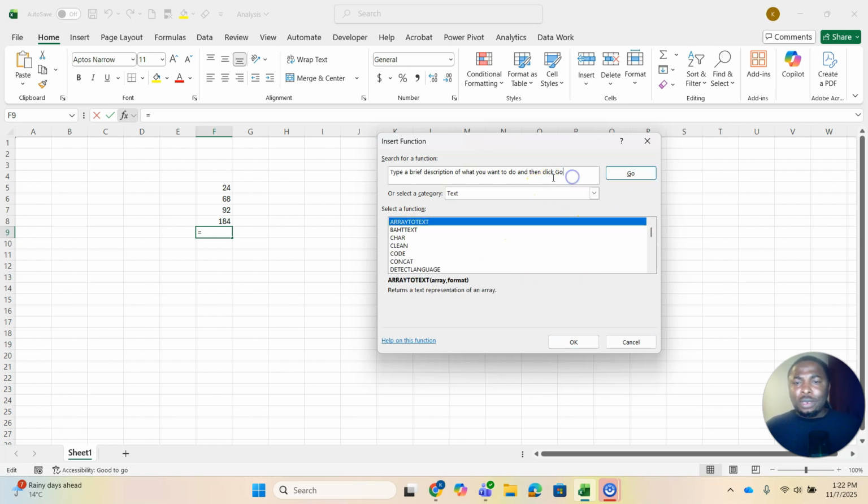And now this box is saying type a brief description of what you want to do, and then click go. And what do we say? I want to perform sum of two numbers. That's simple, and say go, and it brings all the possible functions I can use to perform this. You see how smart Excel is. All right, let's cancel this and continue.